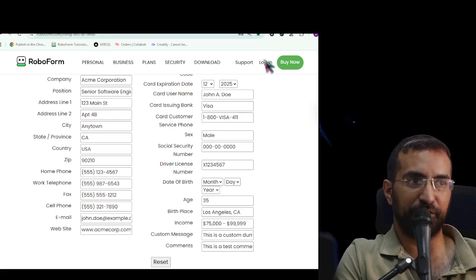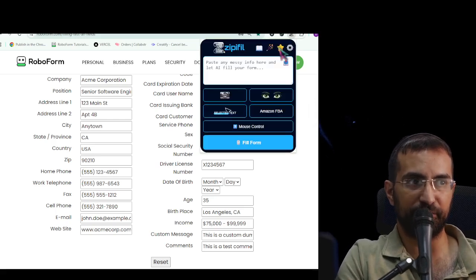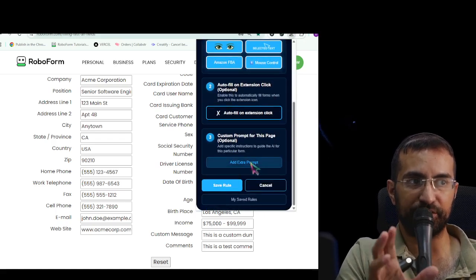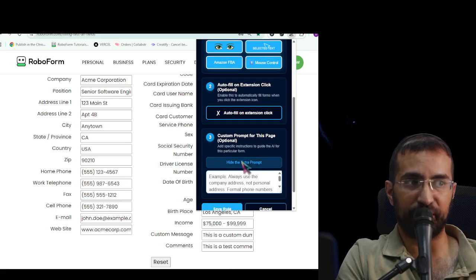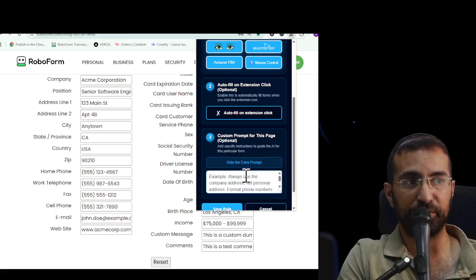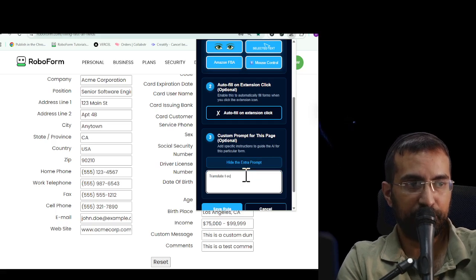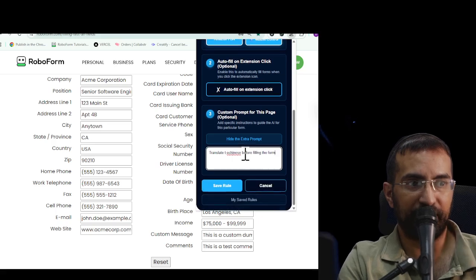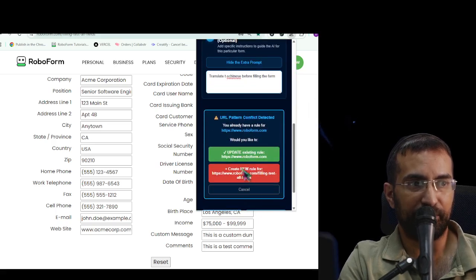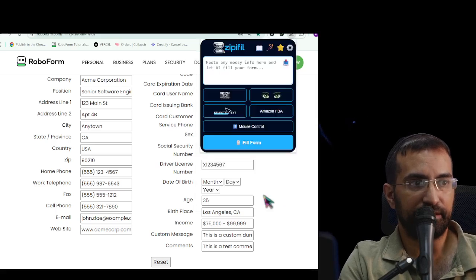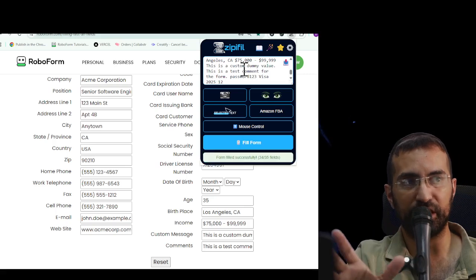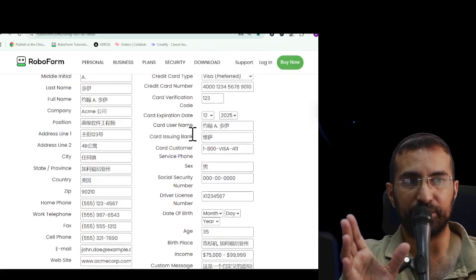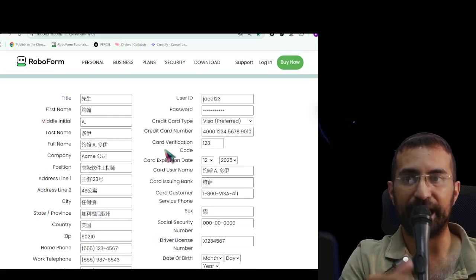So fantastic. You've just seen how you can customize your AI form filler to behave exactly as you want on a website of your choice. This extra prompt functionality here will give you full control. Remember, you could even say translate to Chinese before filling the form, and then I click save rule, and then when I go back, just click update here, and then I paste my data here and click fill form. What you're about to see is magical, because every time I just insert the data here, it will literally do the work for me and then fill the form.